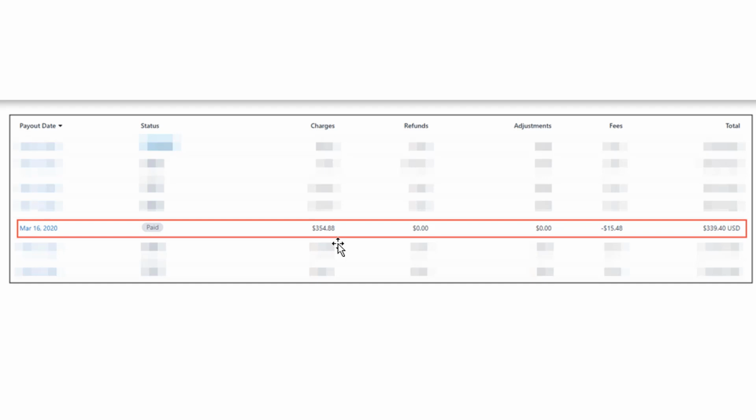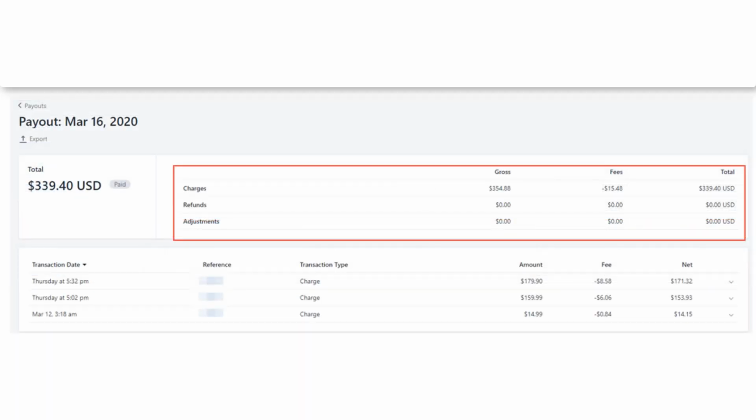And if you'll recall, our example is based on sales made on March the 12th, but the payout is dated March the 16th, and that's just because there's a difference between the time when the sales are made and when the payouts are made by Shopify payments. So we'll need to click on that payout transaction to view the details. And when we do that, we'll see something like this.